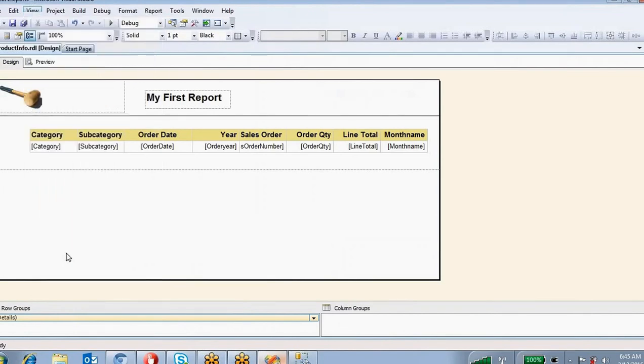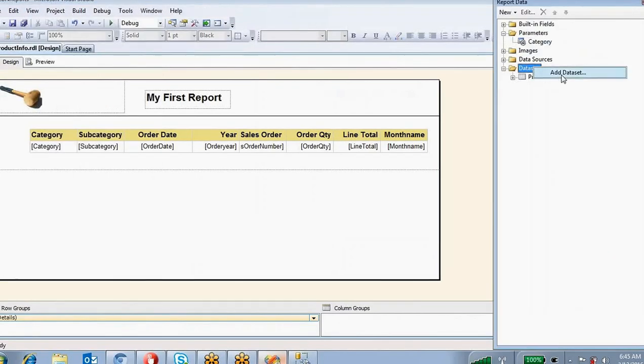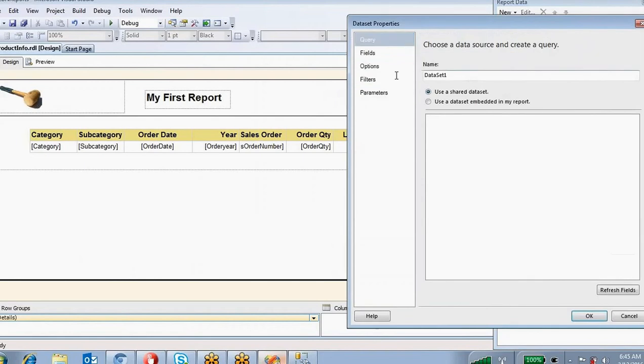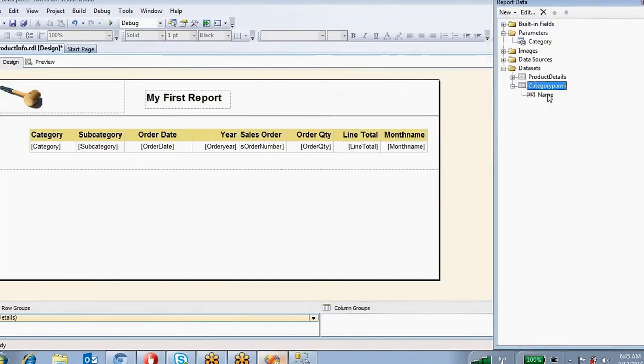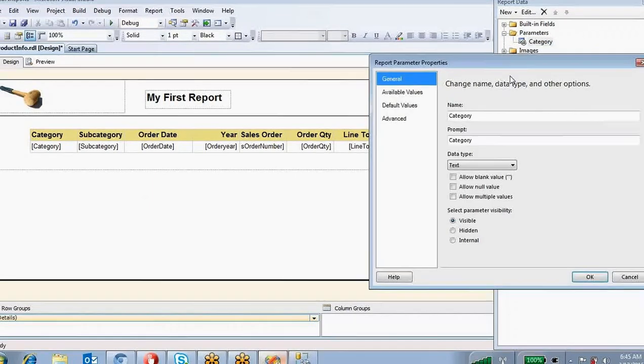Go to report data. I want to create one data set for this. Add data set. Call it category parameter. You can give any name. Click here, this is the data source and the query is here. Click OK. Right, it is giving the names. So now come to this category parameter.